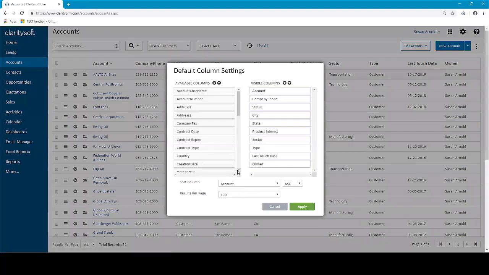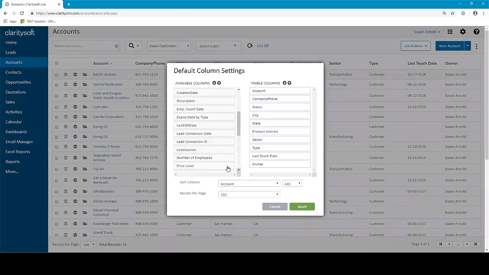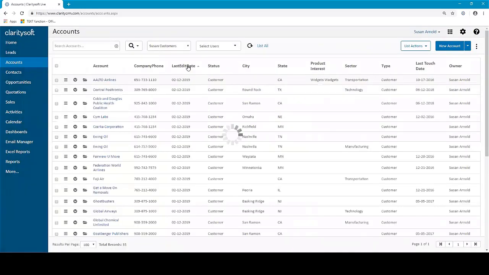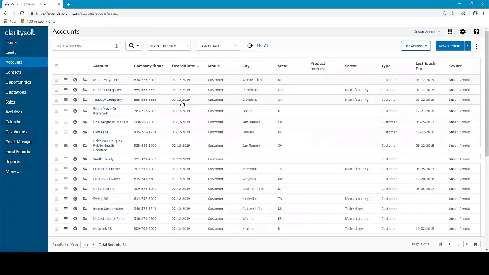If I don't remember, I should be able to go to last edit date. So here are my 3 customers. And what I want to do is apply the new customer action plan. Well, I cannot apply it at the account level. But what I can do is come over here and select these 3 accounts. I can go to View Contacts under List Actions.